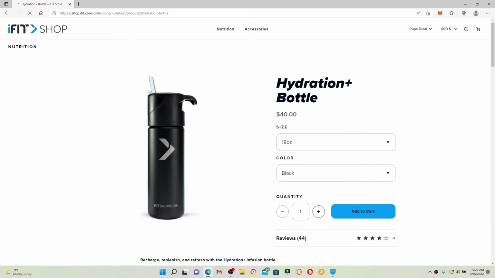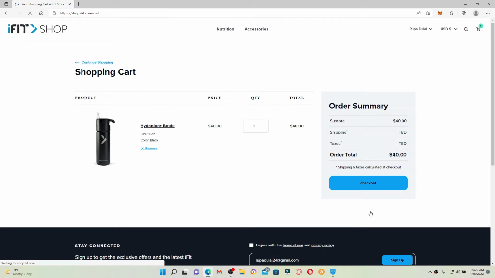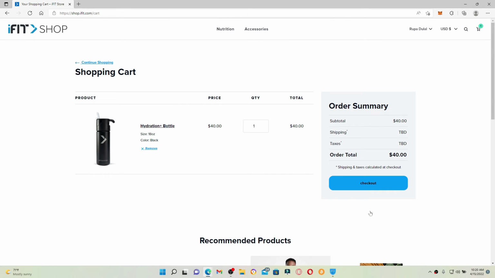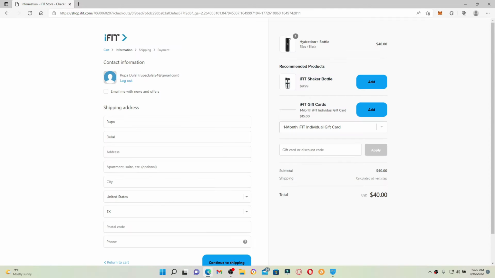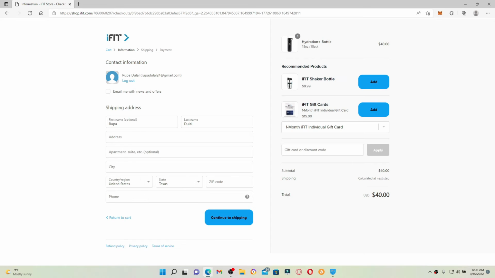Once you find the product, go ahead and select its size, color, and quantity and click on Add to Cart. Once you add a product to your shopping bag, you can redeem the gift card during the checkout process. Click the checkout button on the next page and now enter your shipping address in the text boxes displayed on the screen and click on Continue to Shipping.